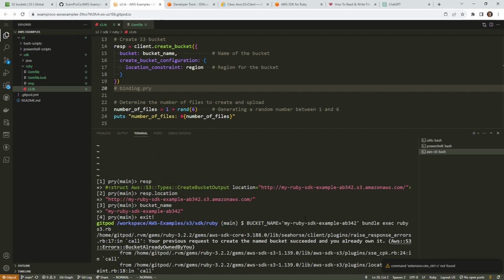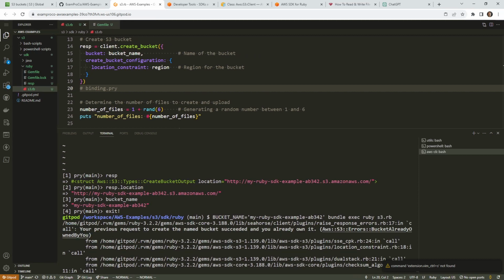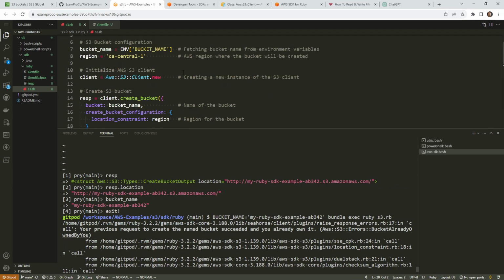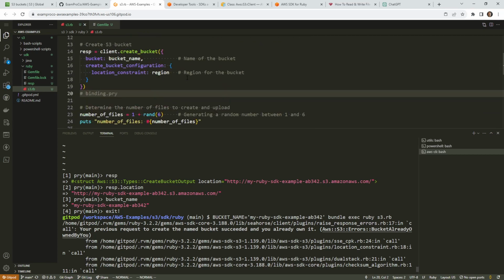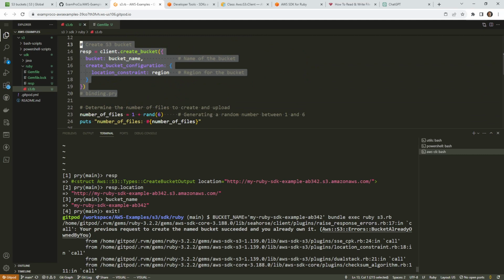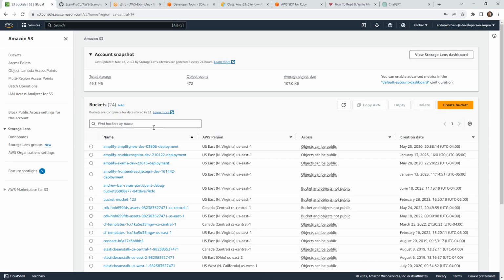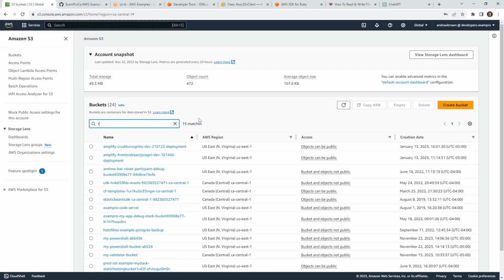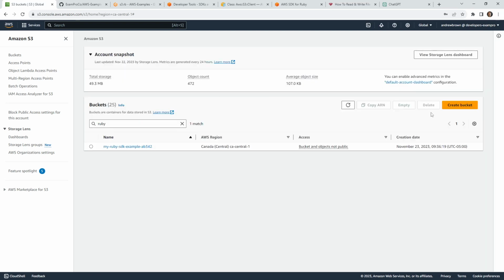And we get an error, not a big deal, but it says bucket S3RB has an error. Your previous request to create the bucket name succeeded and you already own it. Oh, did we create it twice by accident maybe? How did we, oh, we put the binding pry here. Okay, so that makes sense. So here it's throwing an error, and that's totally fine. So what I'm going to do is go over to S3 and we'll delete this bucket. So I'll just say Ruby. We'll give this a nice refresh. I'm going to go ahead and just delete that bucket.